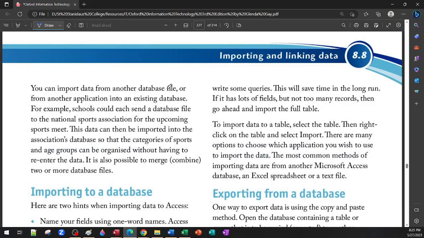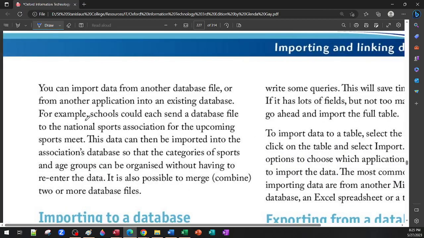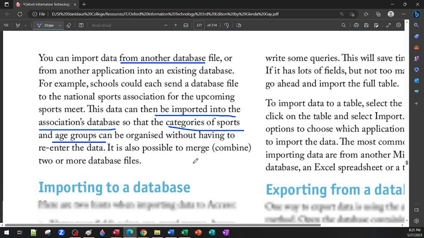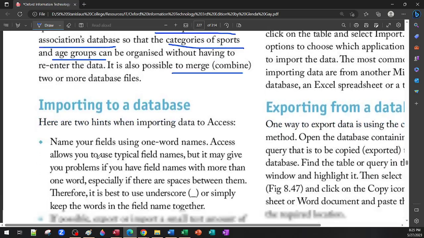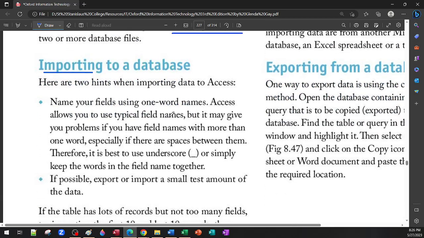All right, importing and linking. You can import data from another database or from another application into an existing database. For example, schools could each send a database file to the National Sports Association for the upcoming sports meet. This data can then be imported into the association database so that the categories of sports and age groups can be organized without having to re-enter the data. So basically, you can merge or combine databases using this import option.